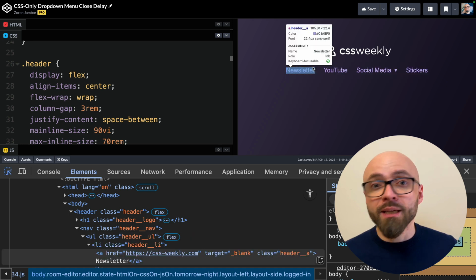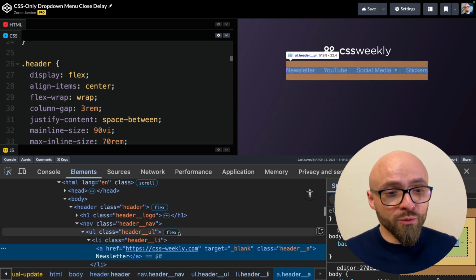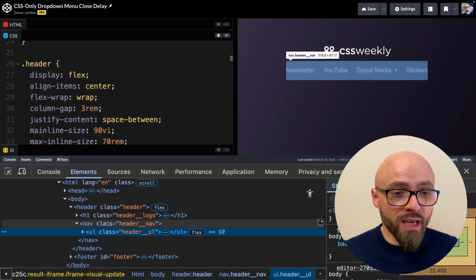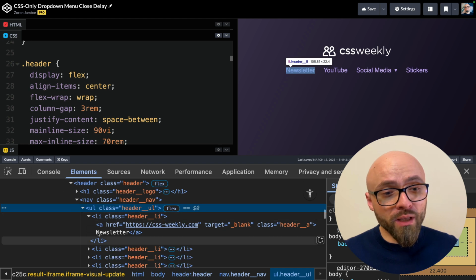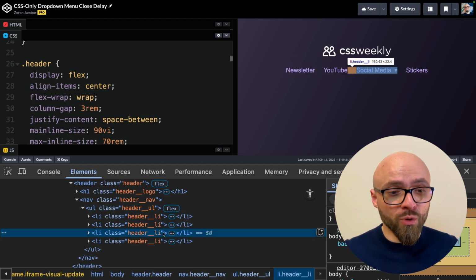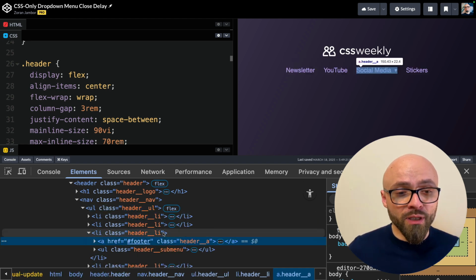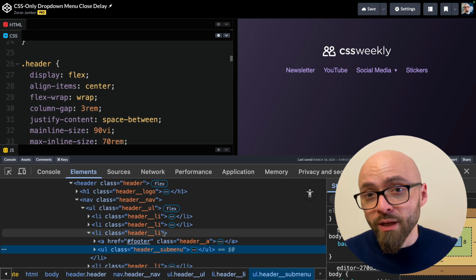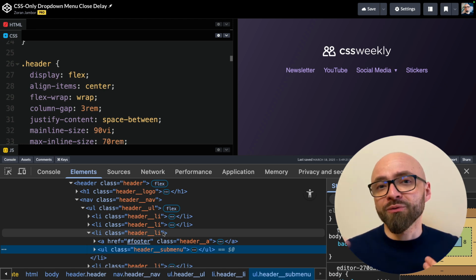With that out of the way, let's focus on the code. I'll open developer tools and there's nothing special. We have a navigation element and UL list with a couple of items, and one of those items has a submenu which contains another UL. This is the drop-down menu that is revealed on hover.